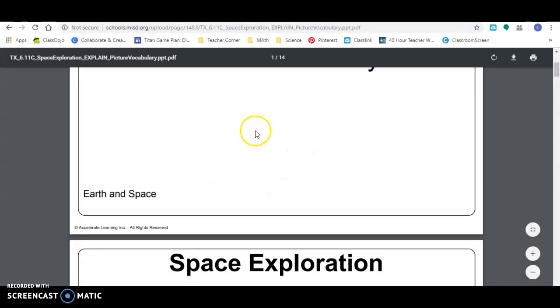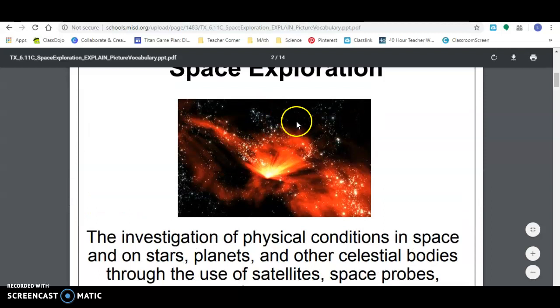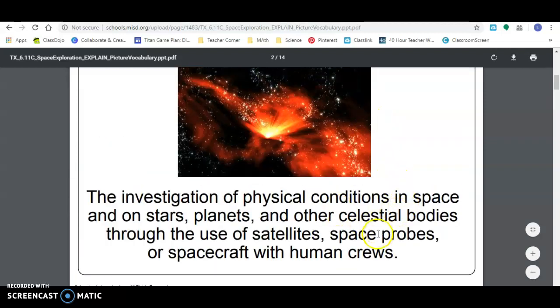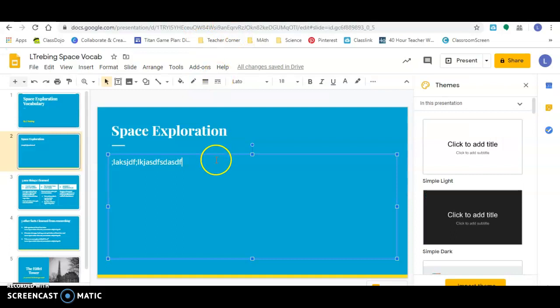So here's some pictures. It may open up to something. Space exploration. This looks like a PowerPoint. That works. I can use that. So remember, I'm not just copying and pasting, I'm taking this and making it in my own words. So then once I do that, I can come here and I can write my definition and move on to my next word.